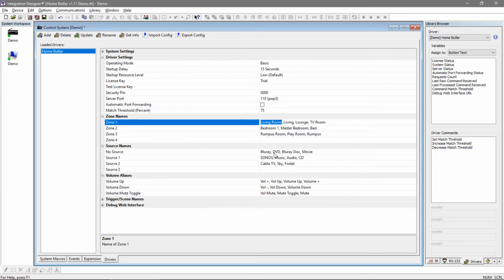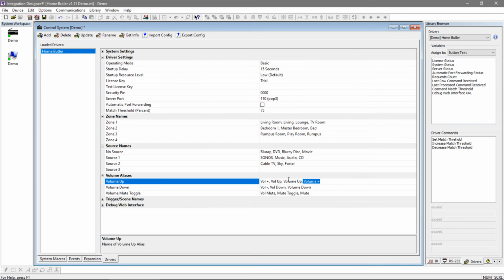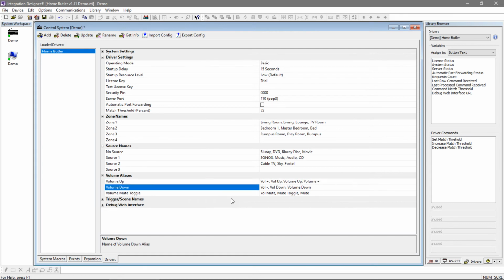This works for sources and also for volume aliases. With volume aliases, however, these aren't what you speak. You have to use the exact command phrase, but this allows you to assign macros based on any one of these words. Now I'll show you roughly how those macros work.